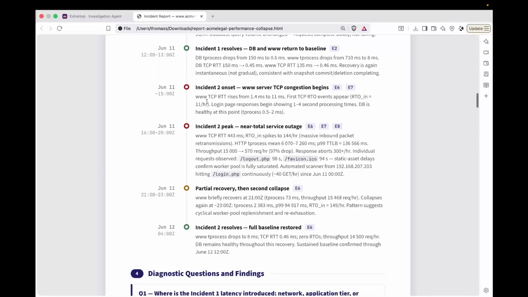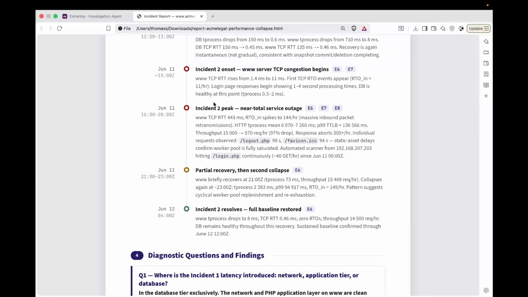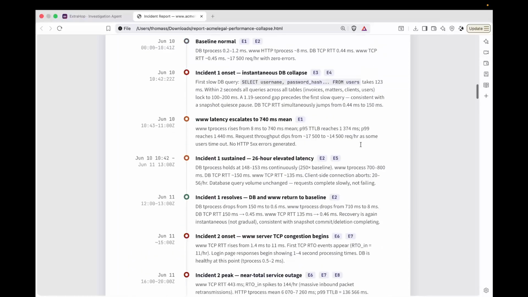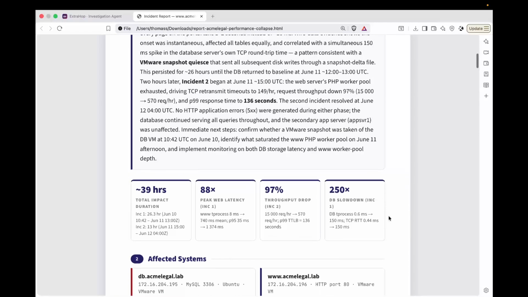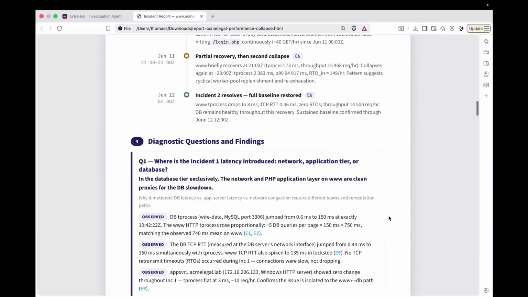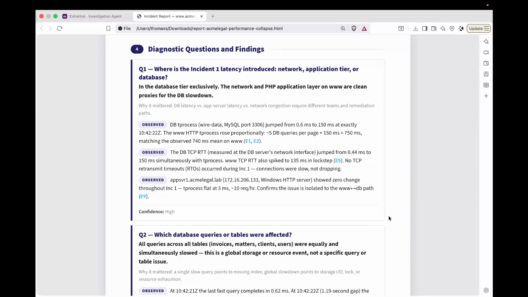able to see how long this incident lasts, when it was resolved, additional information, and such a wealth of information in here showing us all the individual results of metrics, building things for us like these hero cards showing us exactly what occurred and what the deviations look like. I really like this Q&A section built into this report, where the agent talks us through in a Q&A fashion what occurred. So, where is incident one latency introduced? Was this a network issue? Was this an app tier issue? Or was this a backend issue, a database issue?